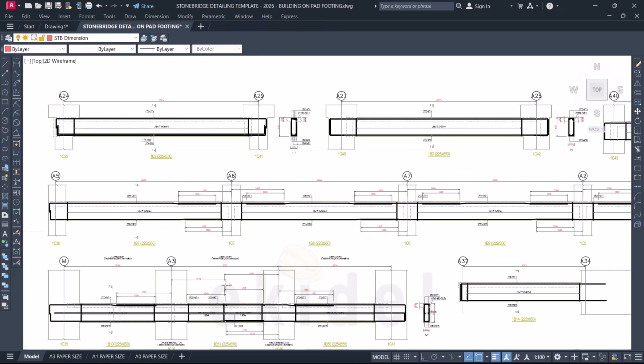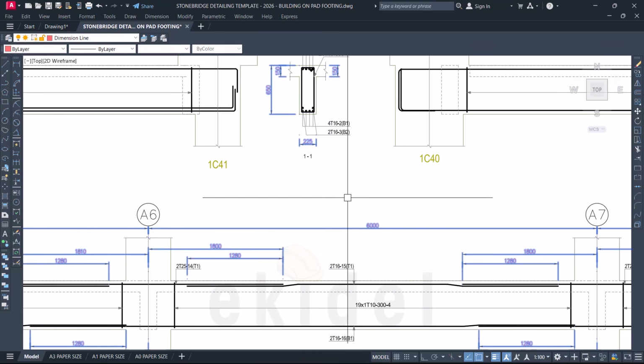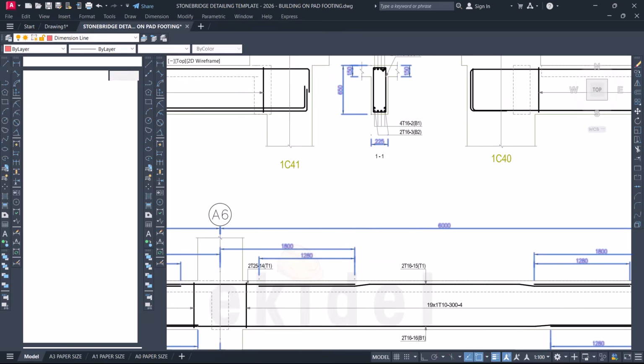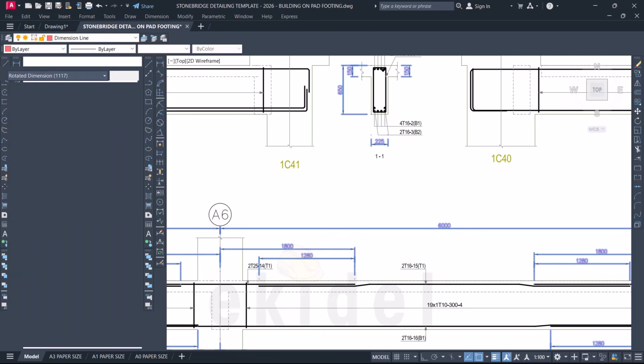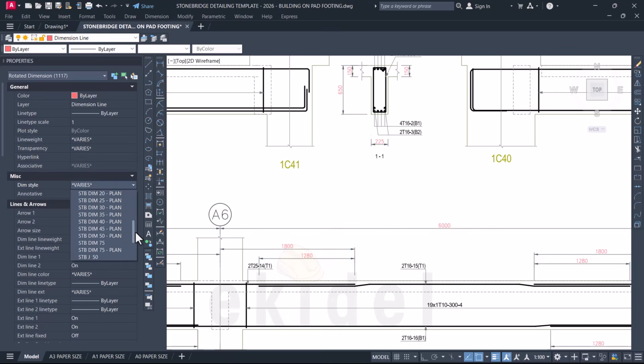Let me repeat again. Once you come and choose like this, right click here and select similar, you type CH, enter. Make sure you come to your dim style here and choose STB beam dimension. Make sure it's at the top here, this one here, STB beam dimension. This is the right one to choose, else you're going to have issues.